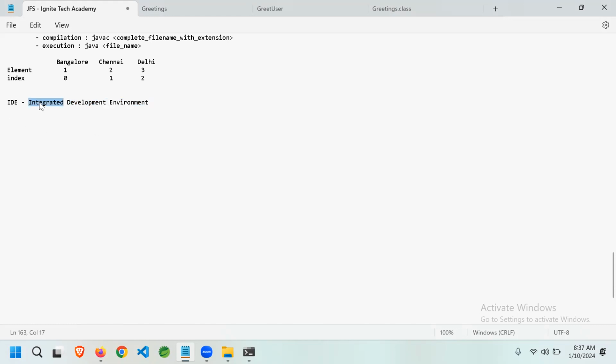Then what is this integrated? What is an integration? Any of you would like to throw a light on it? What is integration? You heard the name integrations anyway? It's a combination of multiple tools. Perfect. It's a combination of multiple tools together.